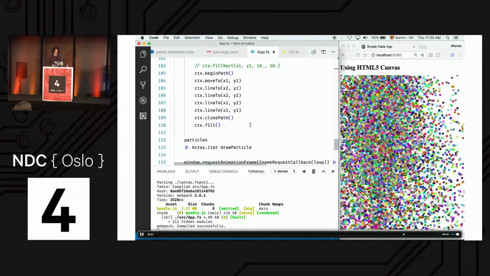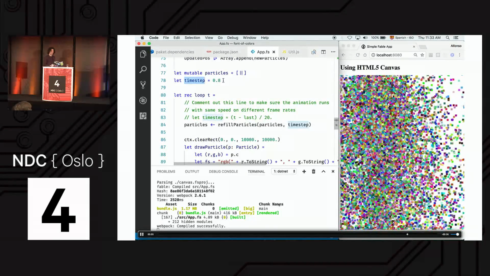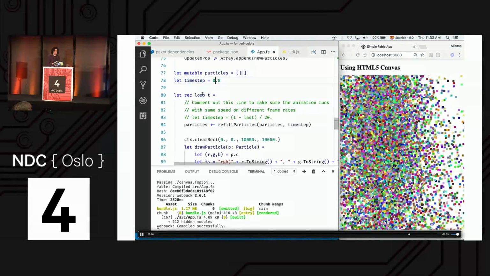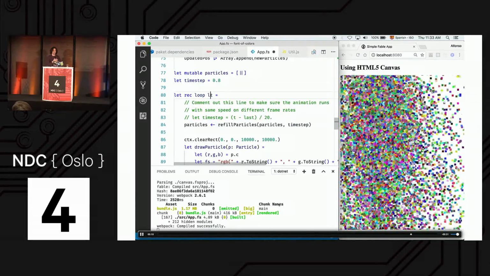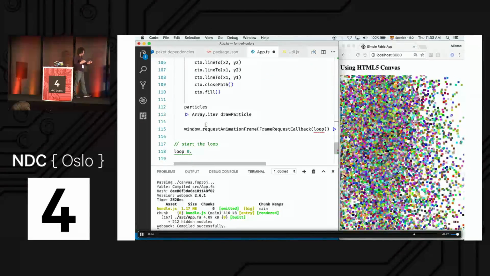So you'll see that right now we are hard coding the time step. We are hard coding it. So this means that the particles are going to change the same, even if the frames are very far apart.